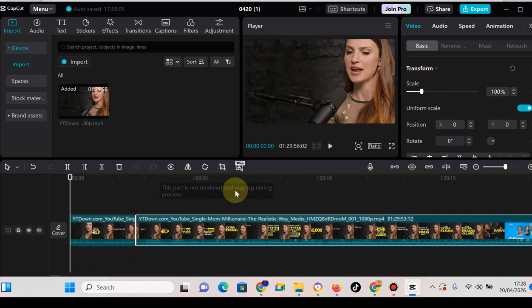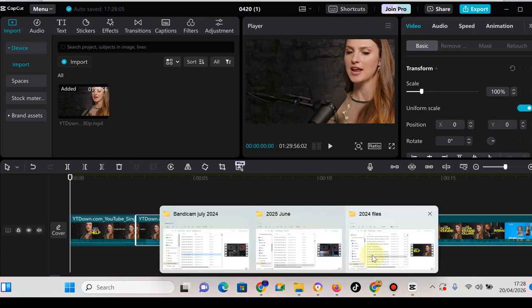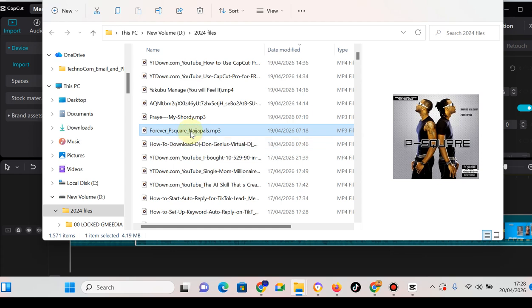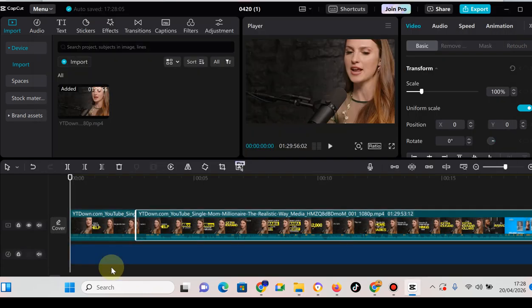Meanwhile, if you want to add audio from another device, you come back here. Now we are going to pick one audio here, like this P square here. We are going to drag it and drop. Now once we drag it and drop, you see it has been added under this.